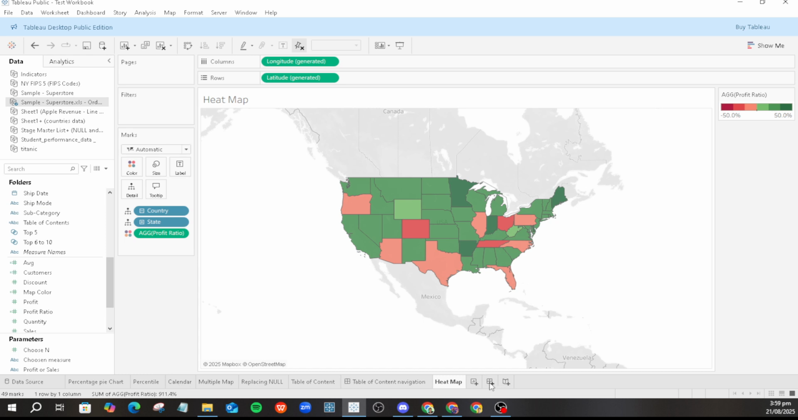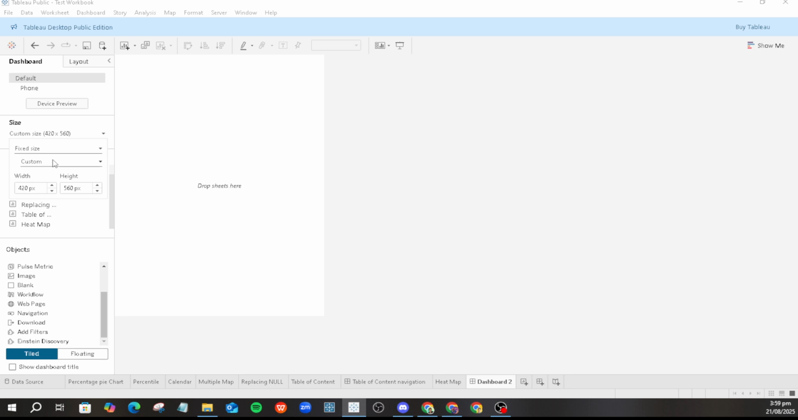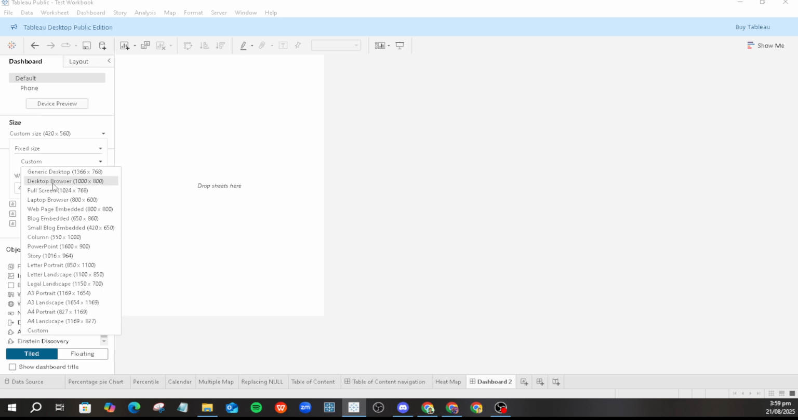After selecting the right sheet, it's time to craft a new dashboard where all the action is going to happen. Open up a new dashboard within the Tableau interface. You should now see a blank canvas in front of you where you'll start building your visualization masterpiece.